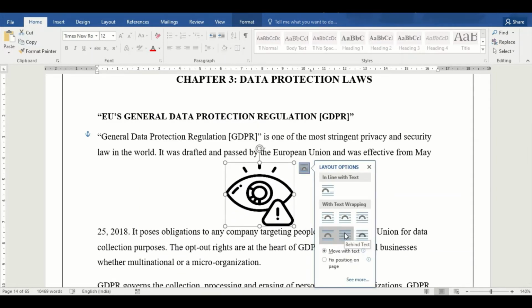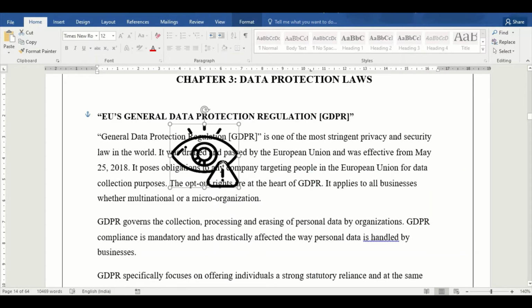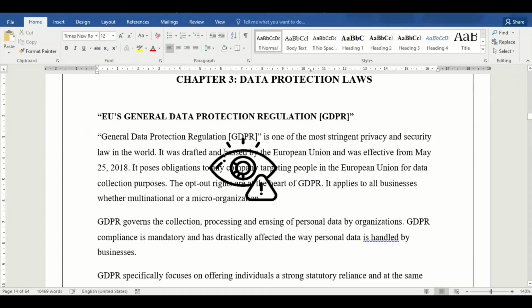Then the other option that we have is the image goes behind the text. Easy to understand, it has actually gone behind the text, so the text is overwriting the image. Not very evident to understand with the thing here, but if I just highlight this, you can see that the text has actually overridden the image.